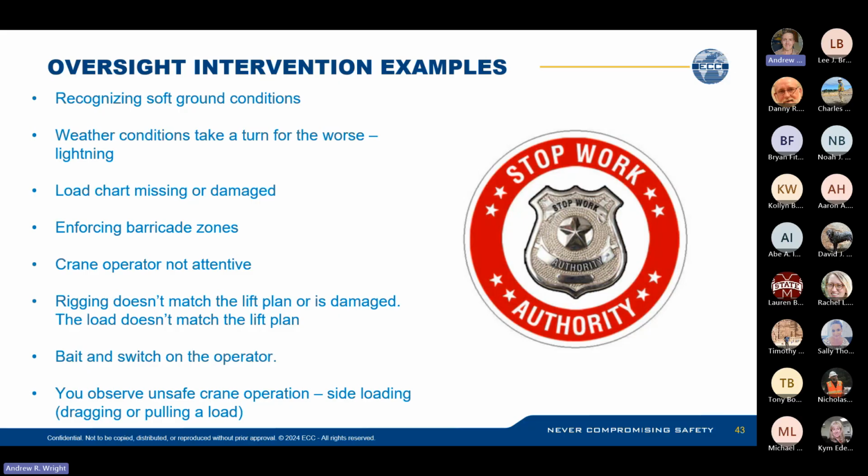Next, if you see someone encroaching in your barricaded zone, whether it's a member of the public or a supervisor or anybody going into the lift zone or the swing radius or underneath a suspended load, that needs to be a pause in operation to get those people out of there. Keep the people involved in the lift area to a minimum, and that includes yourself. If you don't need to be in harm's way, observe from a safe distance.